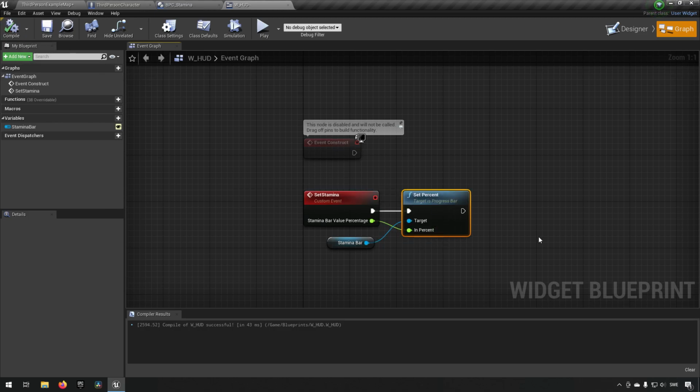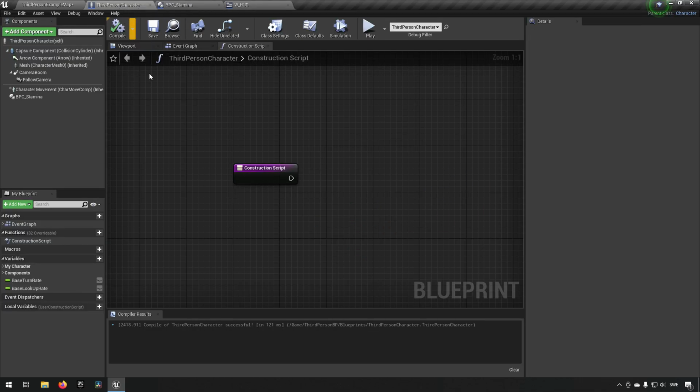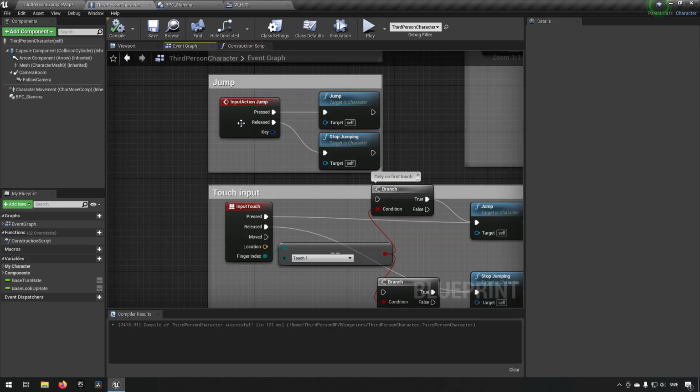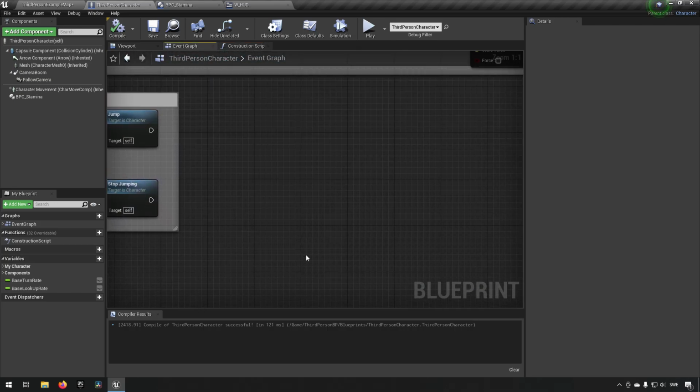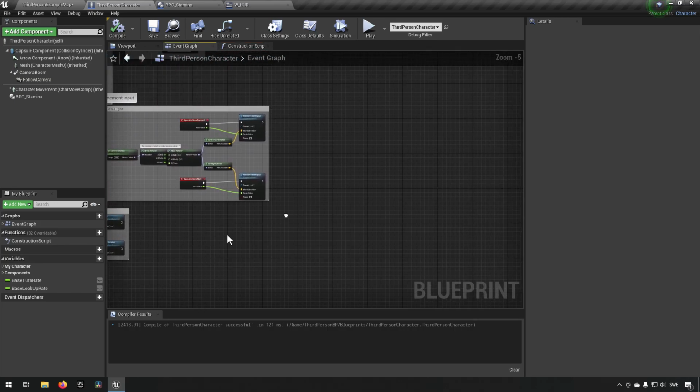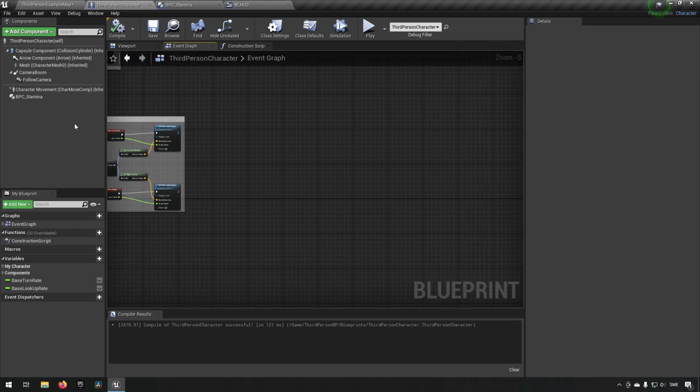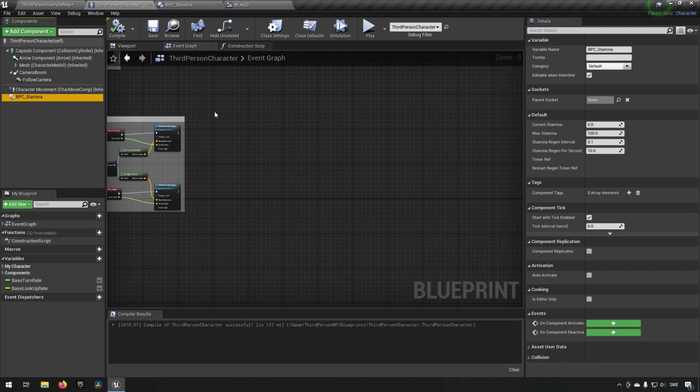So now we have the functionality of actually setting this, but we're not actually setting it anywhere. So where would we do this? Well, we would do it likely in our third person character. So how I'm thinking this could function is that we have our blueprint component stamina. It keeps track of our stamina. When the stamina has changed, it sends the information to the blueprint of the character.